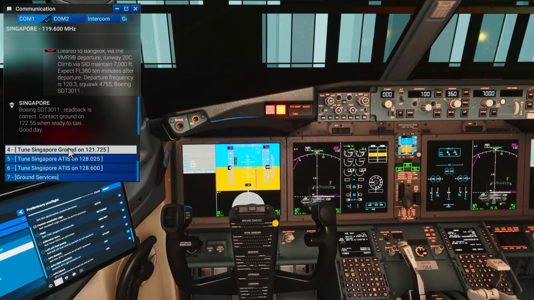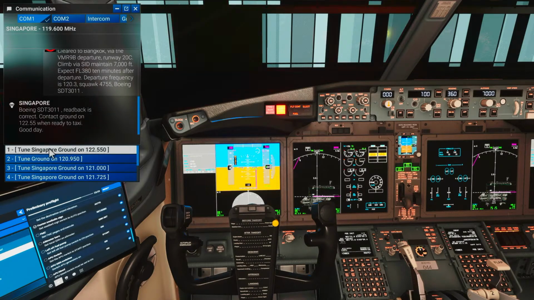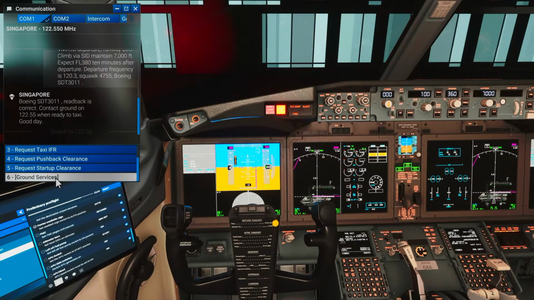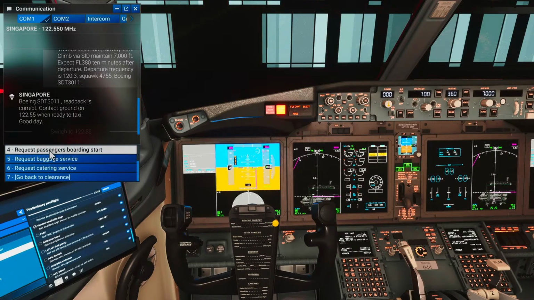Alright, now we can tune in ground. It told us to tune in 121.255, so we're tuning ground here. Go to ground services. We need to request passenger boarding.